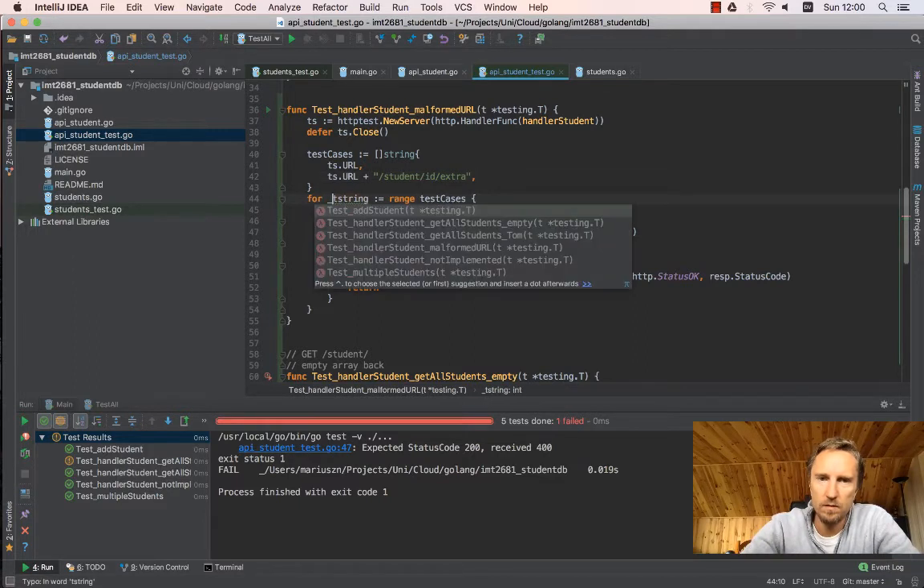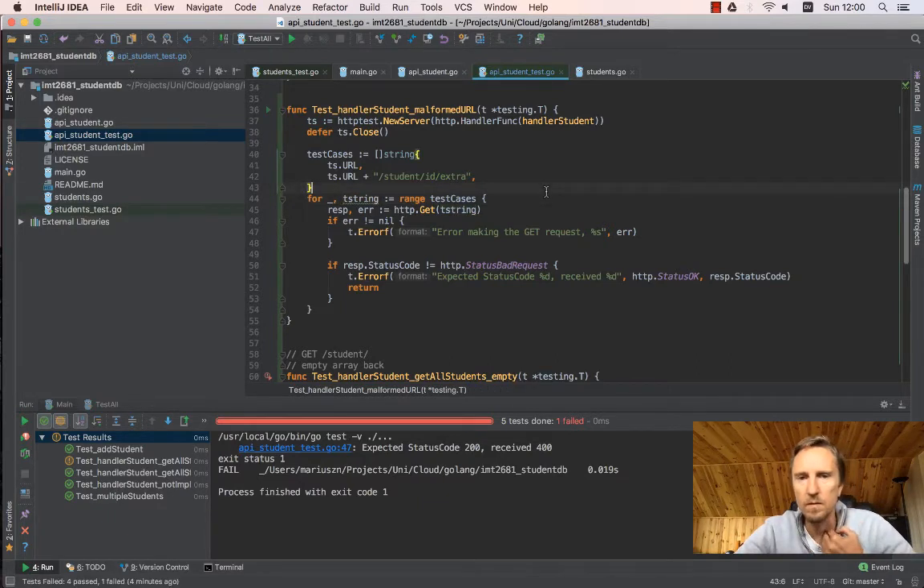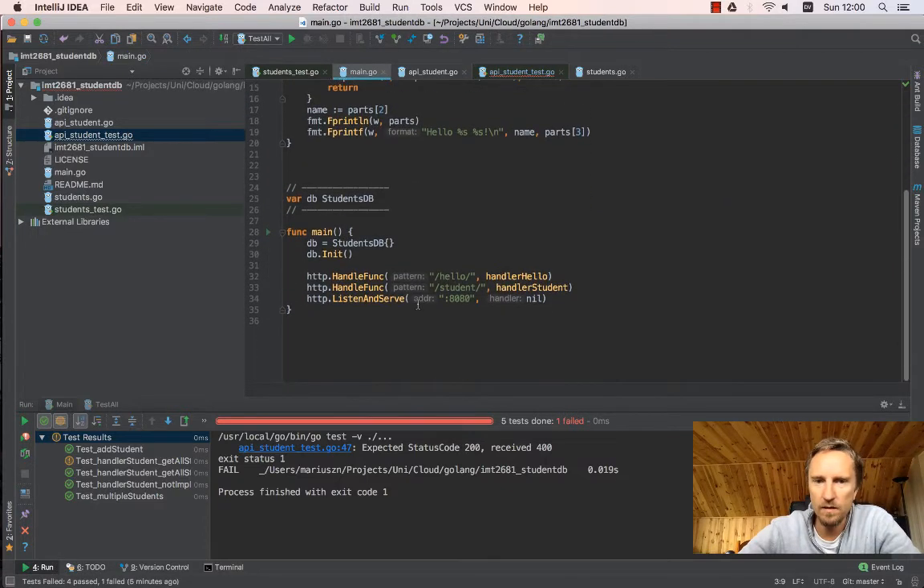Right, and I don't need to use the index. Typo, yeah, it's okay. So now we iterate over and we're testing two malformed URLs, one of the form slash, like localhost slash. This should never happen because if you go to main, the router doesn't associate our handler with a root slash, right? It associates with slash student. This test checks if something is misconfigured.